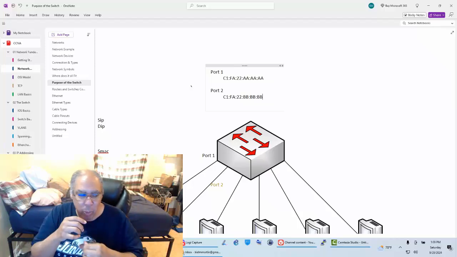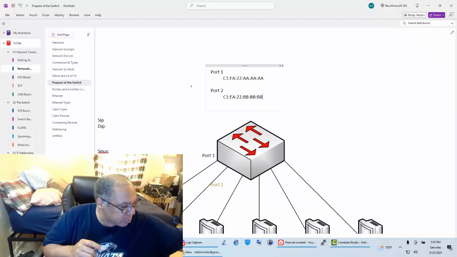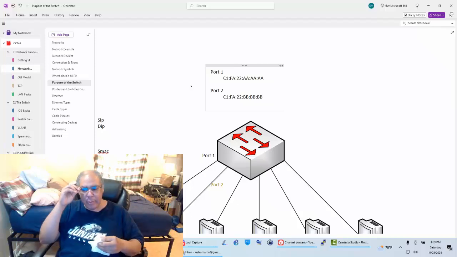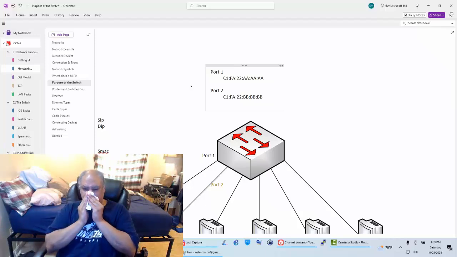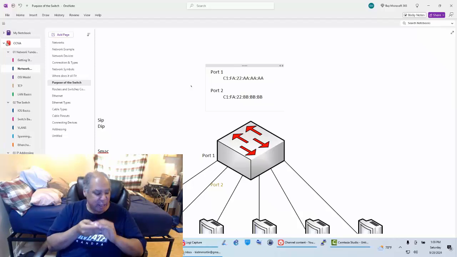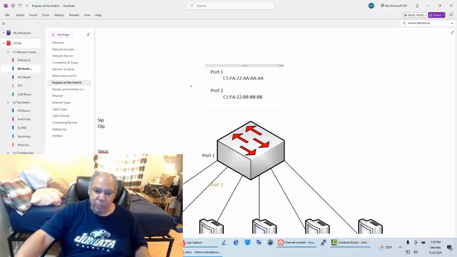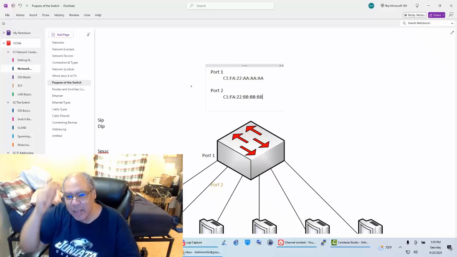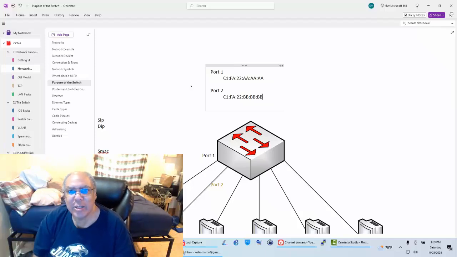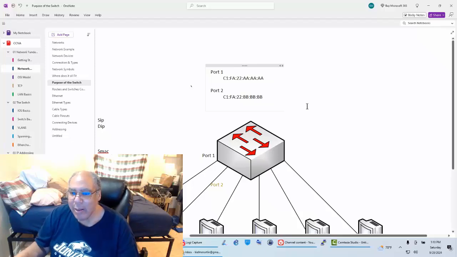Do you not understand what this really means? Give me a second here. What this means is now no longer am I going to waste bandwidth sending out data to PCs that should not receive that data.